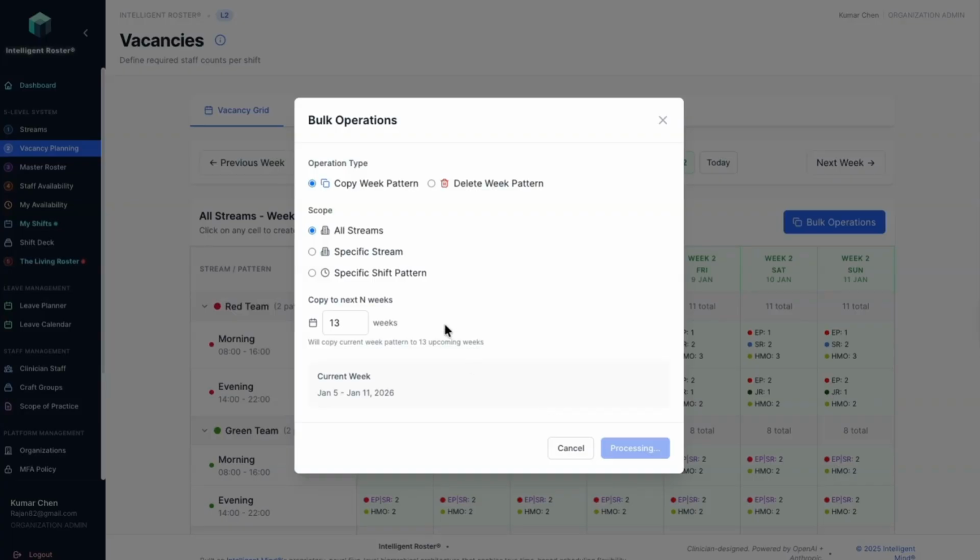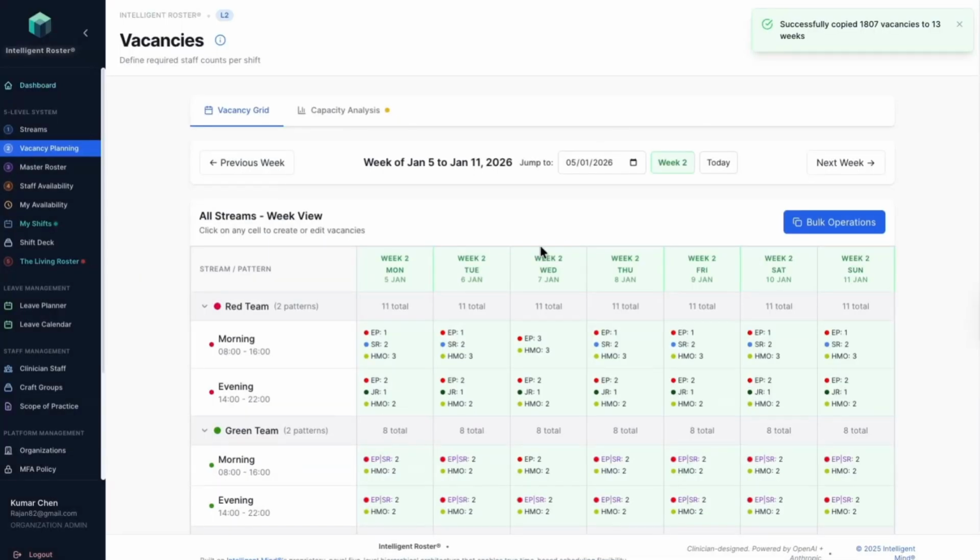If there's a specific time where demand changes, a surge period, exam block, or service redesign, you can always adjust a single week or even a single day and increase or decrease the staffing required. This reflects how rostering works in the real world.